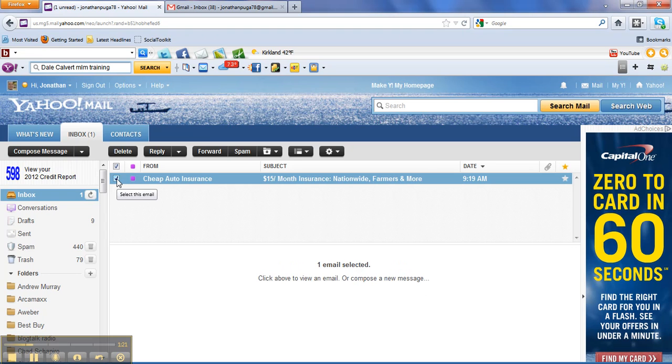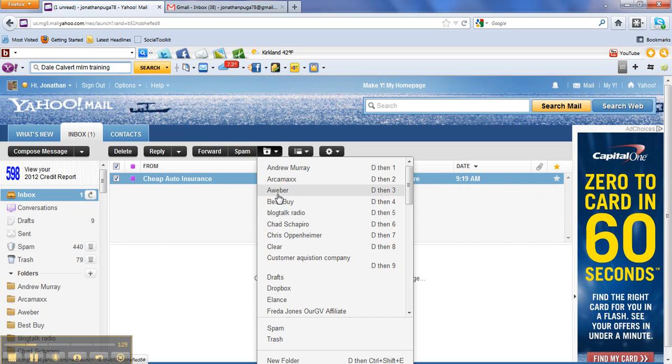You just want to check the email right here, and then here's the folder icon right next to spam, and it says add. I'll just click that. I don't want to keep this email, it's actually spam, but if it's something of importance, you want to create a folder.